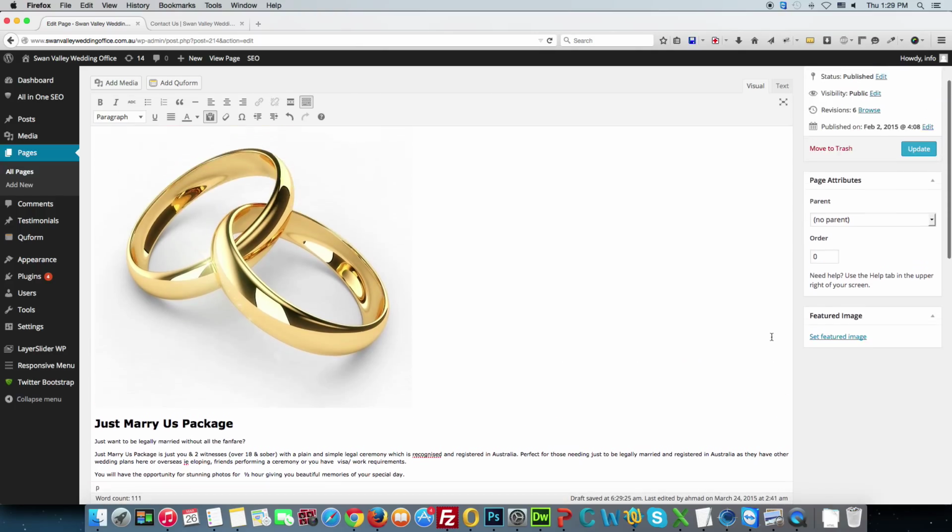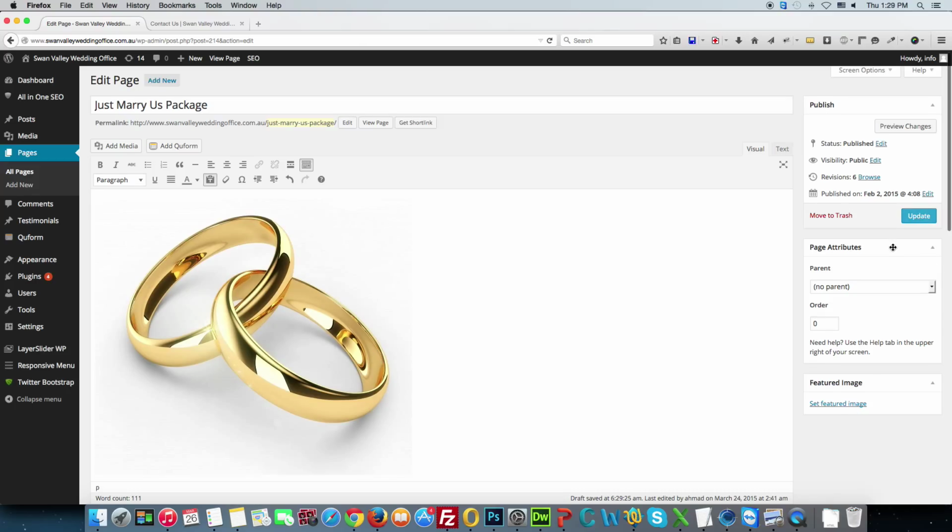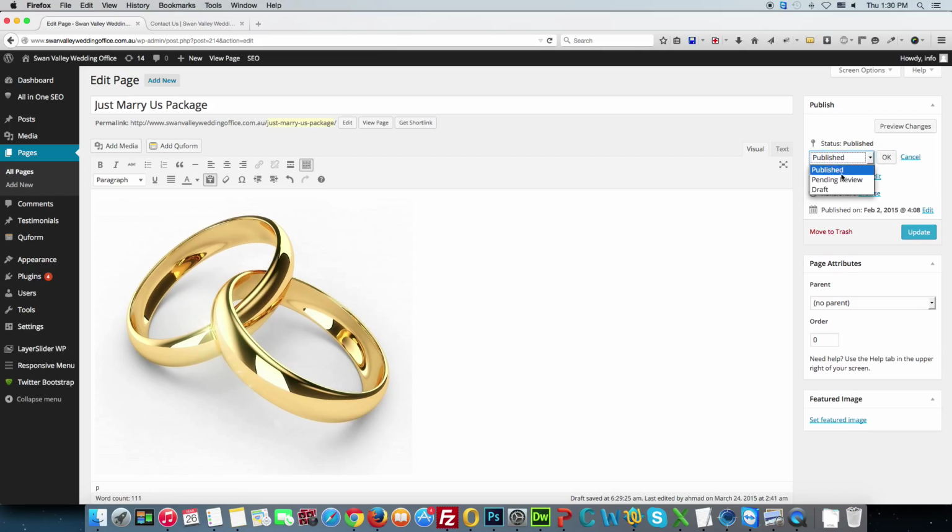Alright. After all of the changes are made, there is an update button on the top right hand side. There is here the visibility option to make it visible to the public. Status is to make it published or a draft. There is a pending review and draft.